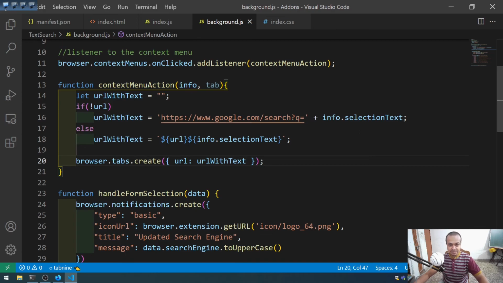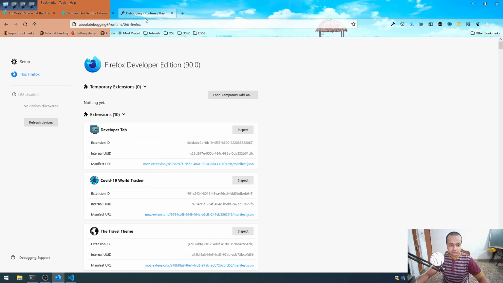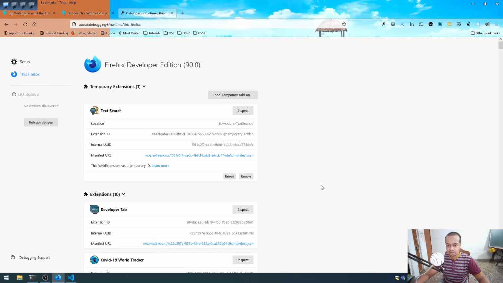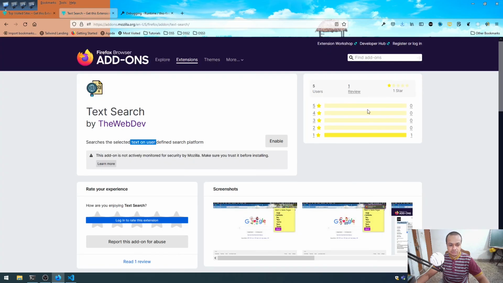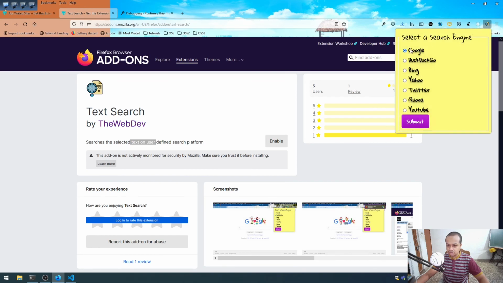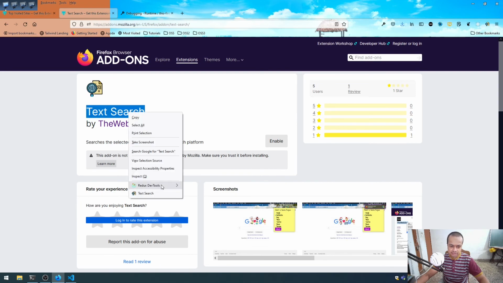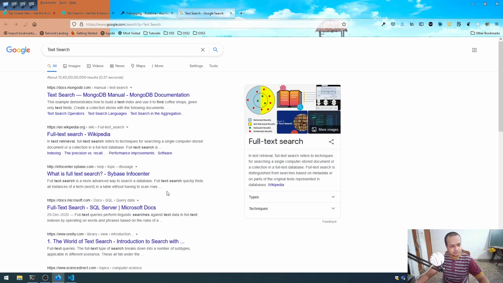Now everything is complete. We have written a lot of code, and if something is not working, it means we have missed something. So in add-ons, I will go to manifest.json and open it. Let me come here, it has been loaded. I have not selected anything, let me check. Text search, right click, yeah, it is coming. Text search is working fine.